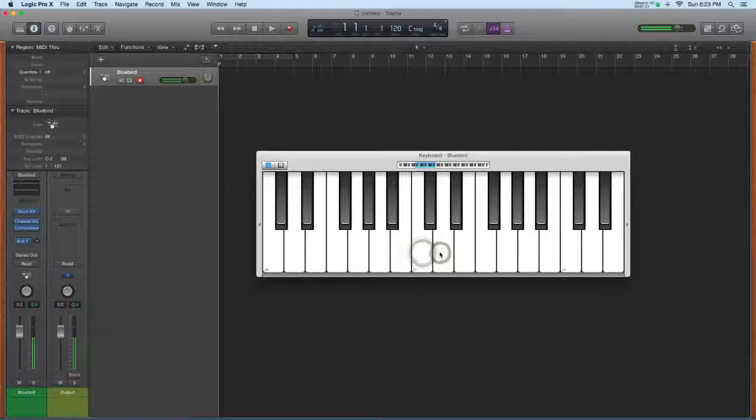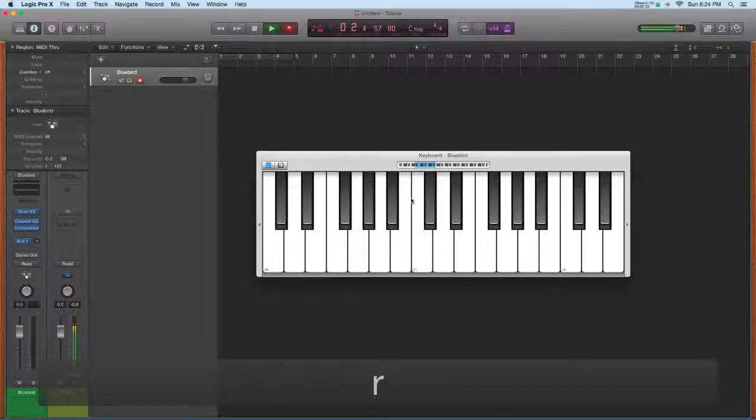So I'm just left-clicking with my mouse and creating a beat. So I'm going to change my BPM here. I'm going to drag down, make it 80, and I'll turn on the click. And it's really as simple as this. I'm going to hit record, and I'm going to play along.